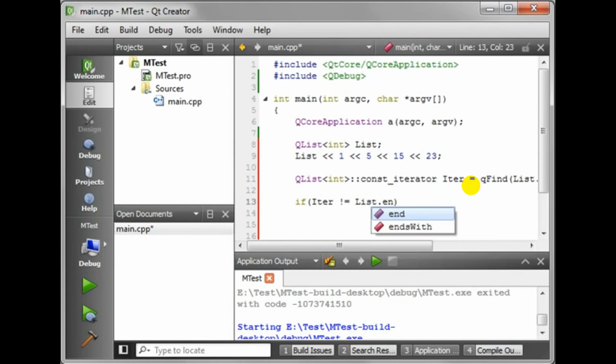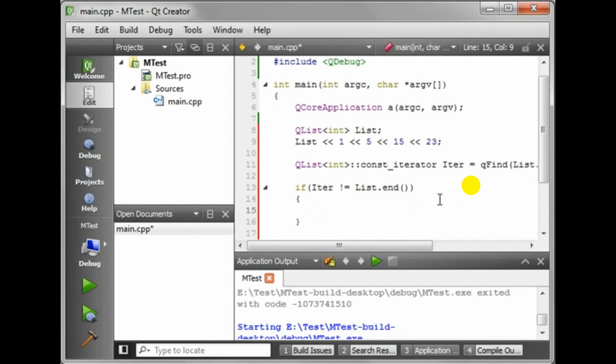List. I made a boo-boo here, bear with me. There we go. So if it doesn't equal list.end, or the end of the list, which is right here after the 23, then we found a value.